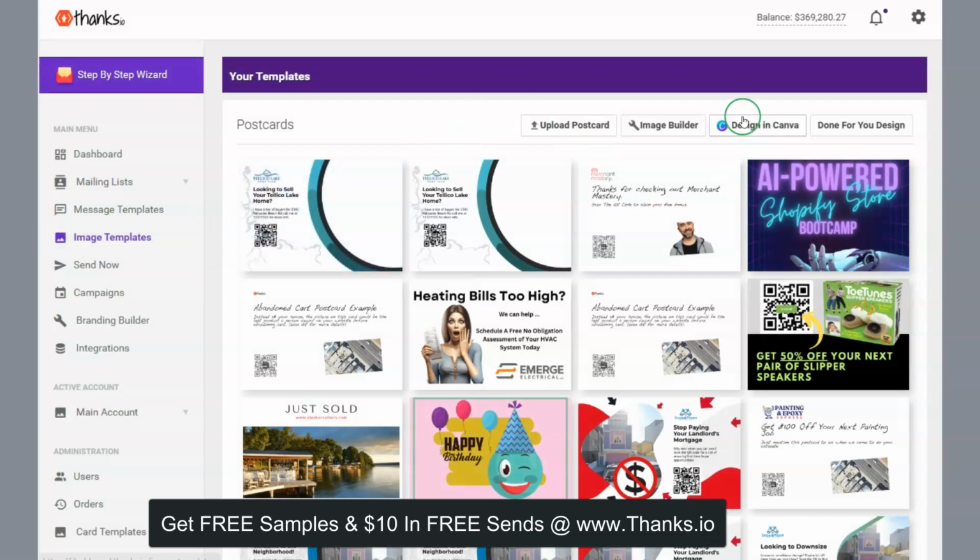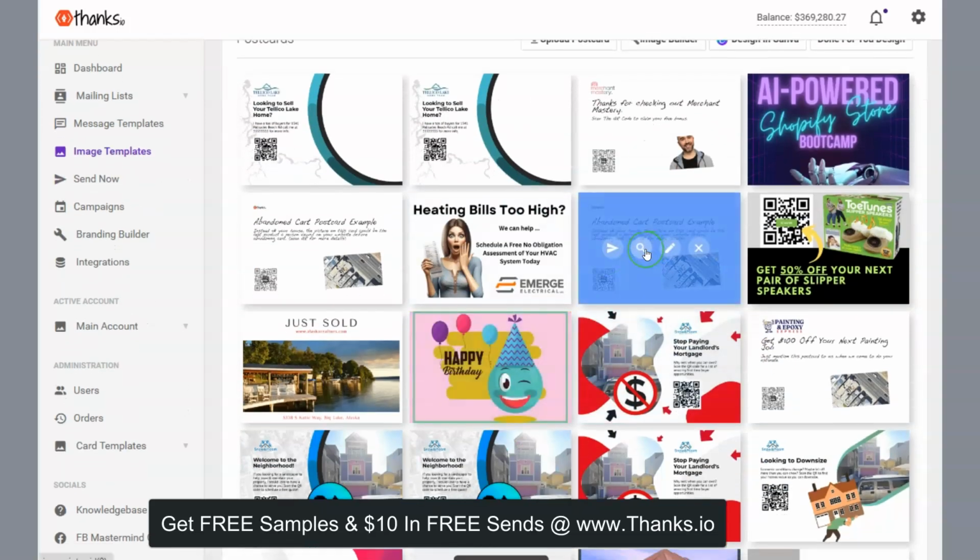Now, we are fully integrated with Canva, so you can click on the design in Canva. Anything you do in Canva, you can just pull directly into the system. You can also upload your own designs if you're building stuff in Photoshop or you have a designer you work with. But one of my favorite features and one of the most popular features here at thanks.io is the ability to use our dynamic image builder to go ahead and send dynamic postcards.